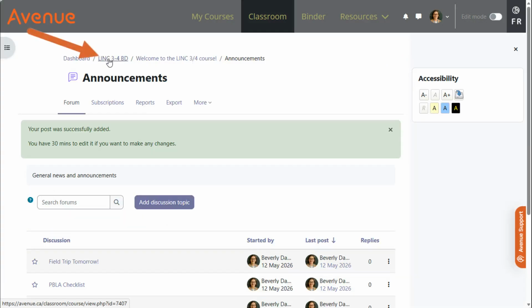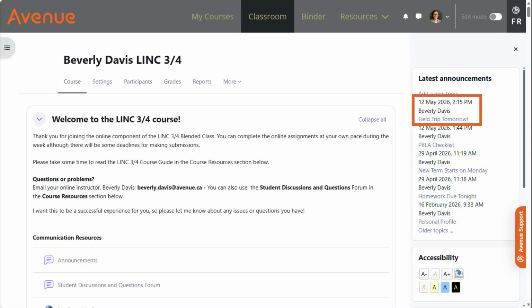Use the breadcrumb trail to return to the main course page. The new topic appears in the Latest Announcements block. By default, the Latest Announcements block displays 5 announcement items.